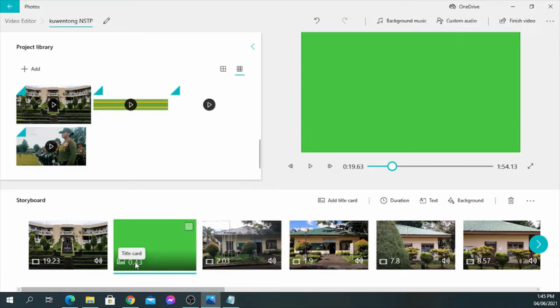For the duration, you can click the duration here and manipulate it. In this case, it's only 0.43 seconds. You can have 7 seconds, or as long as you want. Let's have it 5 seconds, and I think that's fine.